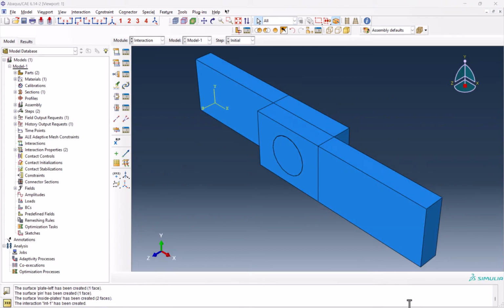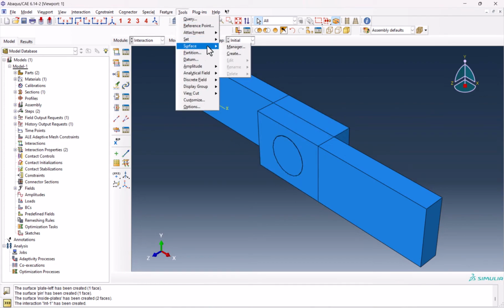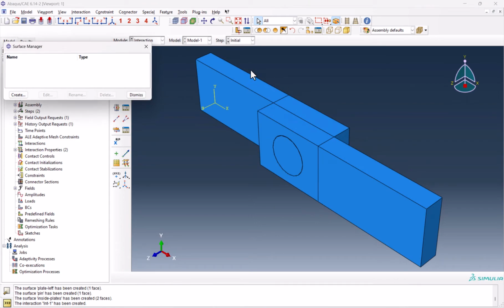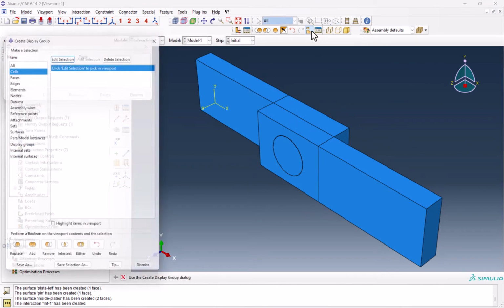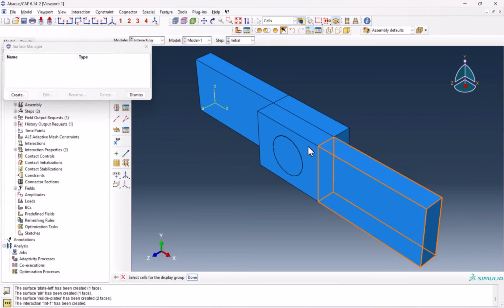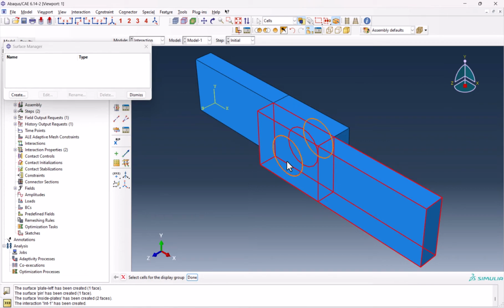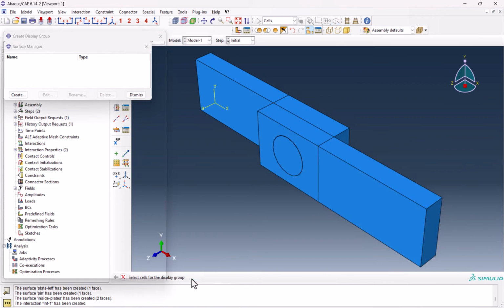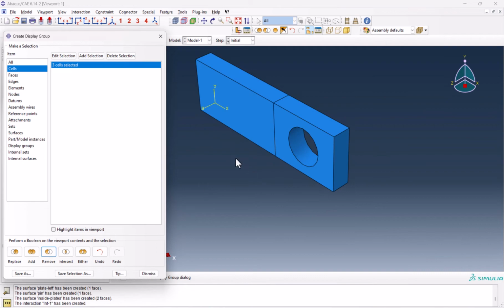So it's time to create the surfaces that we are going to apply the contacts on. There's one contact between these two plates, and there's one contact between plate 1 and pin, and plate 2 and pin. Okay, so from tools, surface manager, we want to create the surfaces, create display group, put it on cell, edit selection, select this one, hold shift, select this one and hold shift, select this one, done, and remove them.